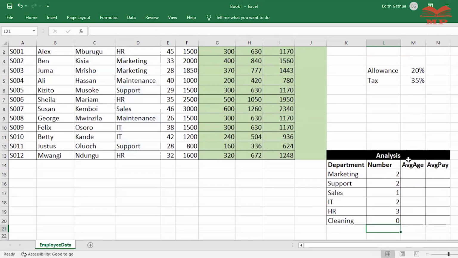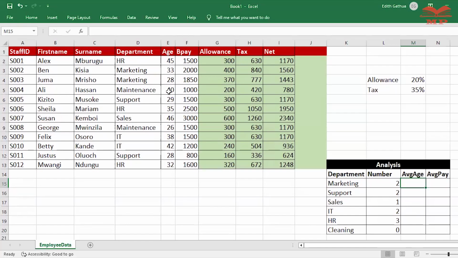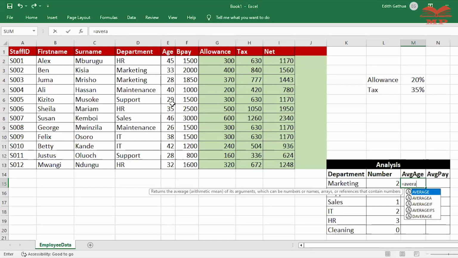So we were trying to get average age. We updated our worksheet here to include age. What we want to do is to get the average age by department, right? So we will need a function for that. We will use what's called a conditional function again. So we will do equals average if.